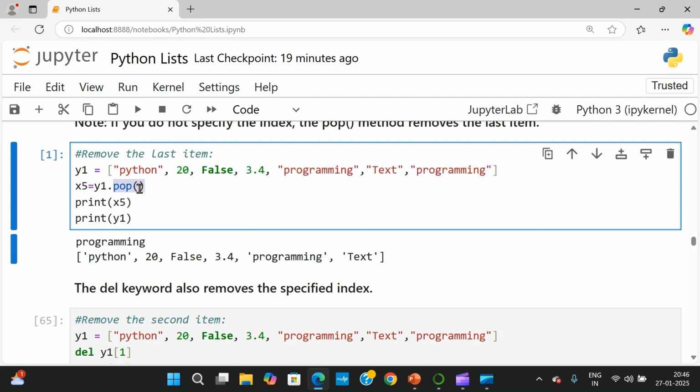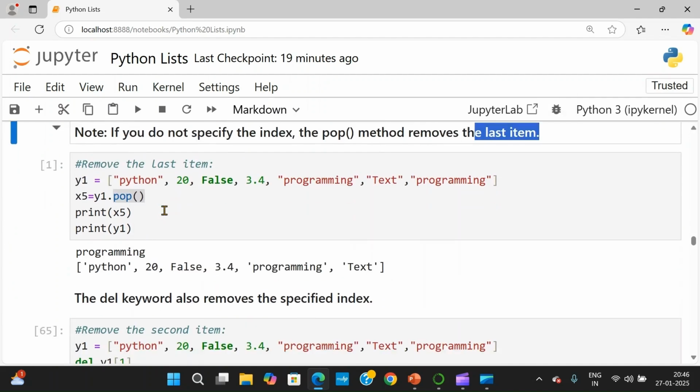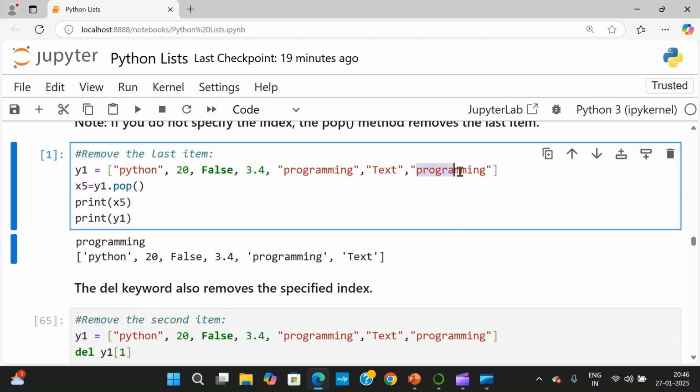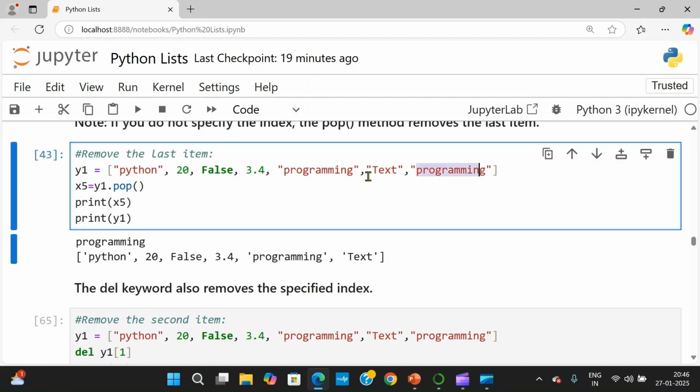y1.pop. Am I giving any index number? No. If you don't give an index number, the pop method removes the last item from the list, whatever it may be. The last element gets removed and stored in x. I'm printing that, and after removing it, I print whatever is remaining. Can you see? Programming is removed. The last one is removed, not this one.